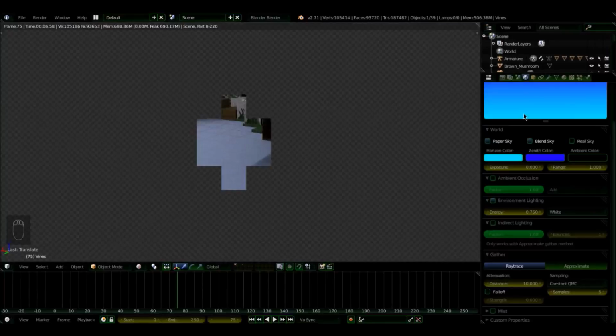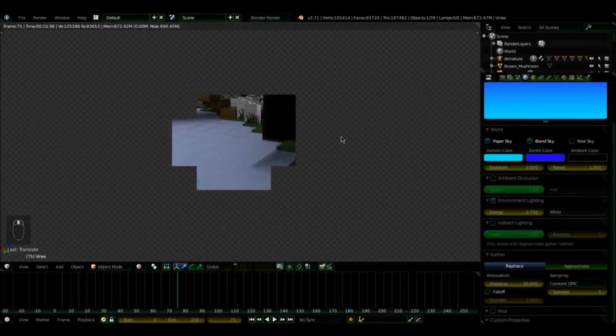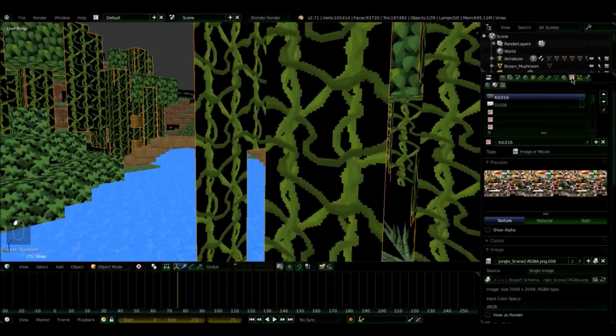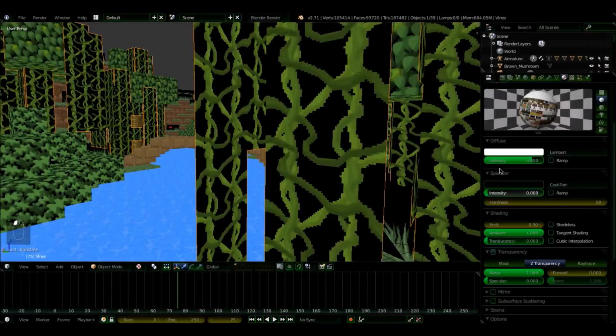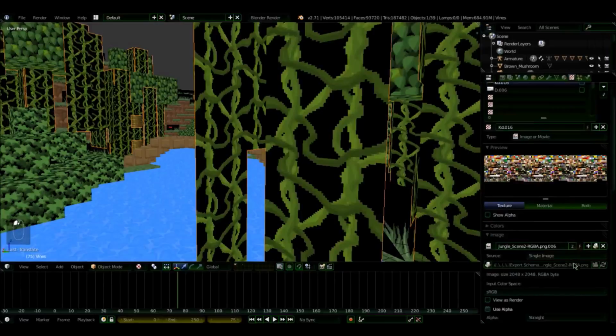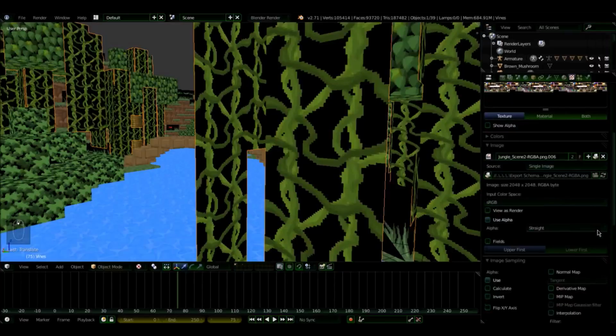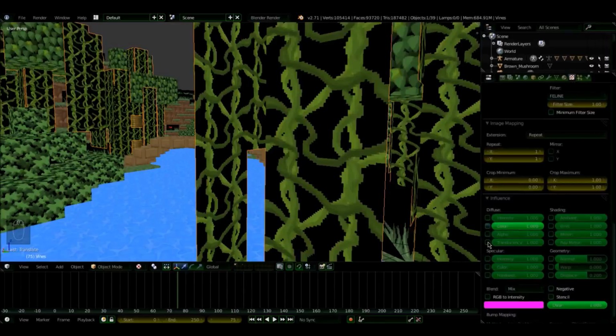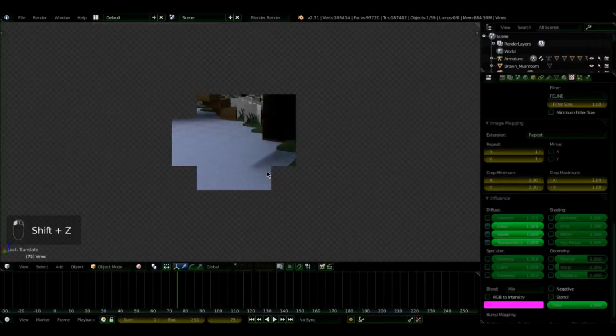And when we render, it's all going to be messed up and everything. Okay, I messed up the vines. So select the vines, go into materials, then textures, and then click. You're going to set the specular intensity all the way down and set the diffuse intensity all the way up. And then you scroll down in the textures bar here and select alpha and translucency. And that should do the trick for the vines.